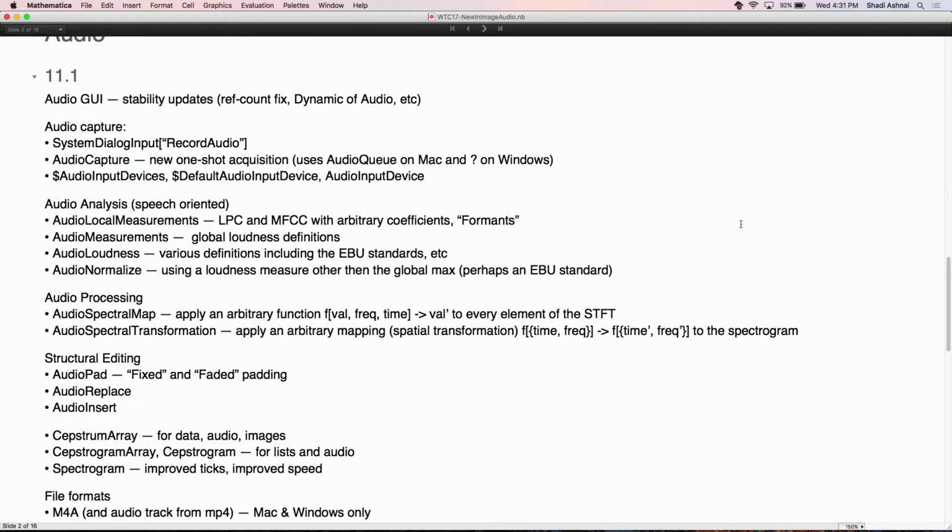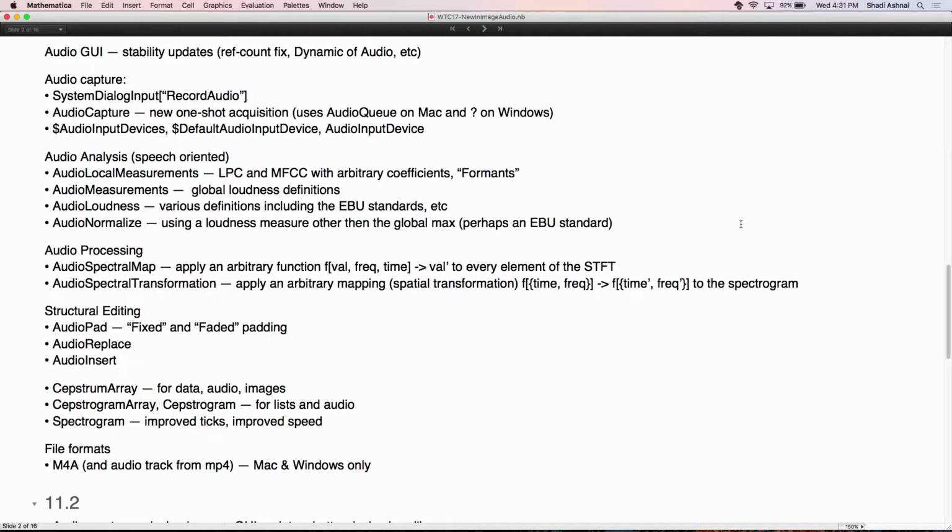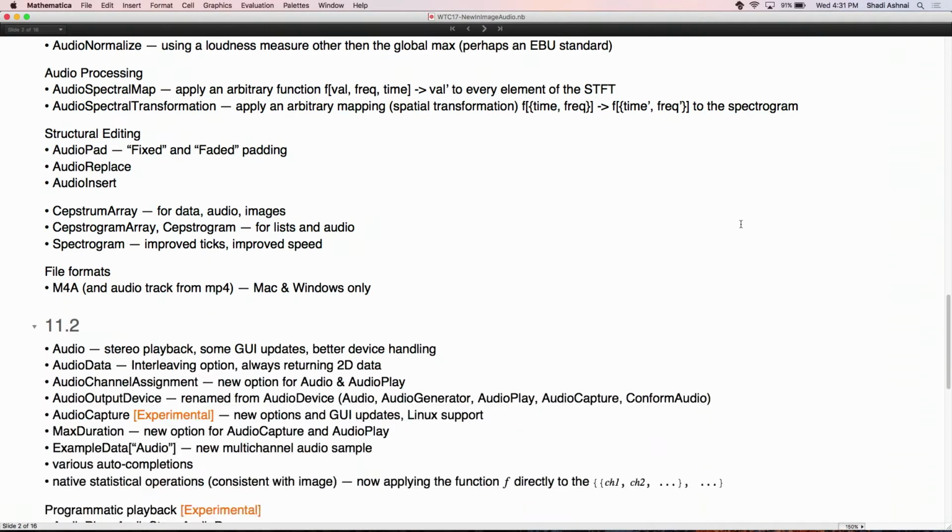We have continued with audio GUI development just to make it more robust. Last year, when we just released version 11, audio GUI was not so mature, so we continued developing on that, added capabilities for audio capturing, more analysis, processing, and things like that, and of course, as well, more file format support.